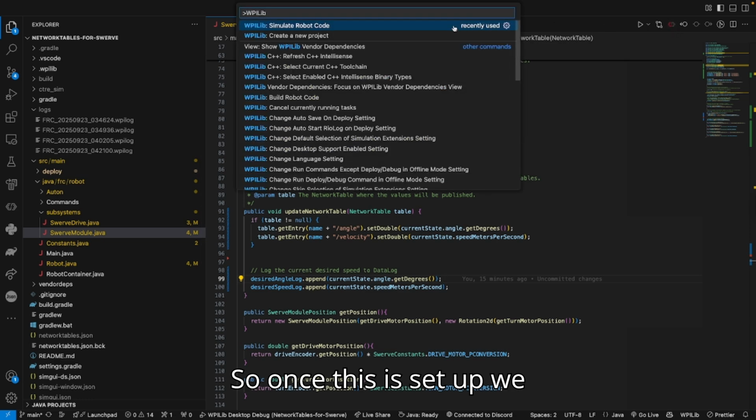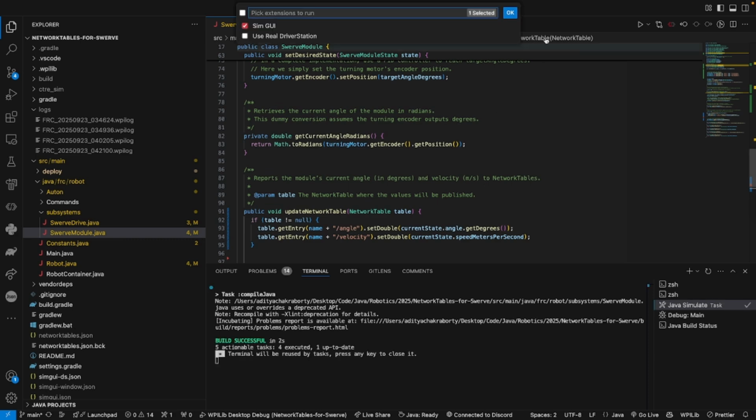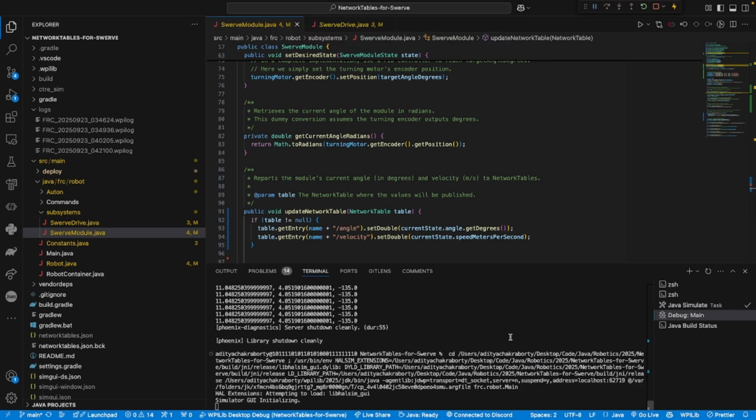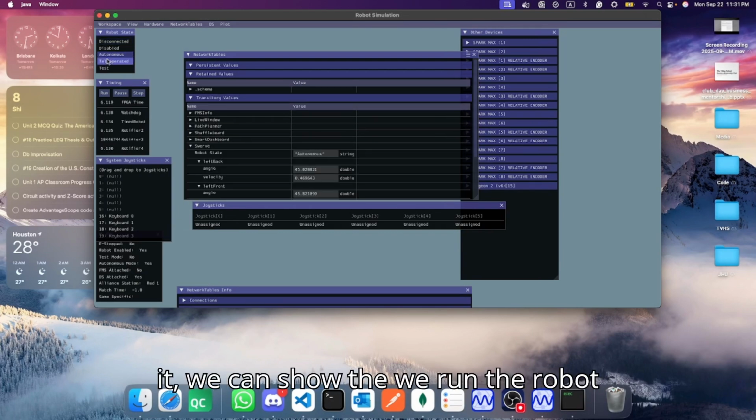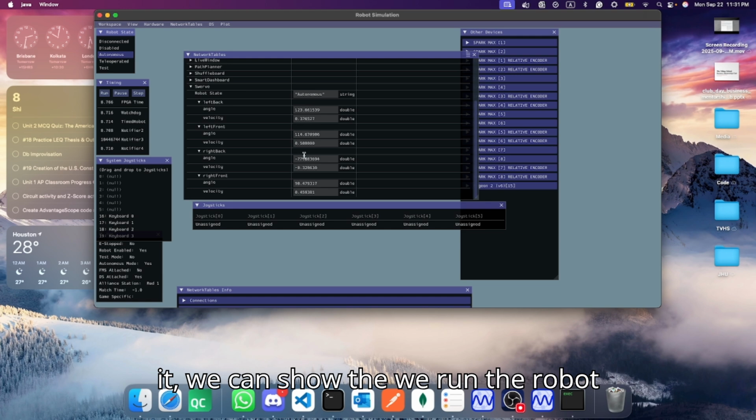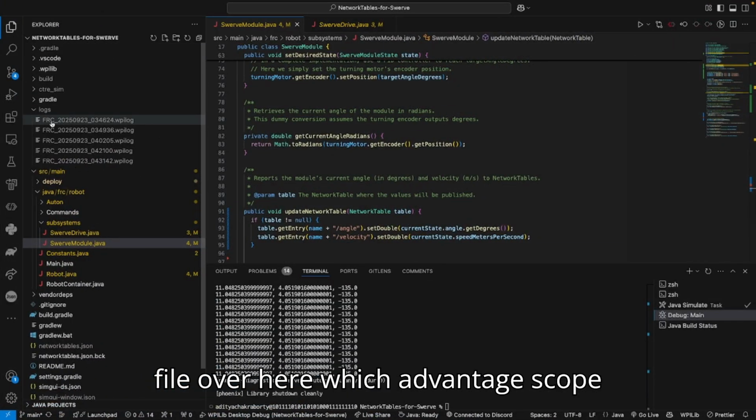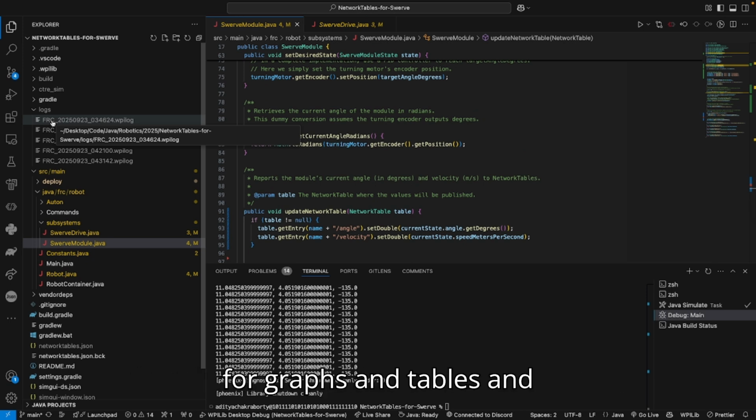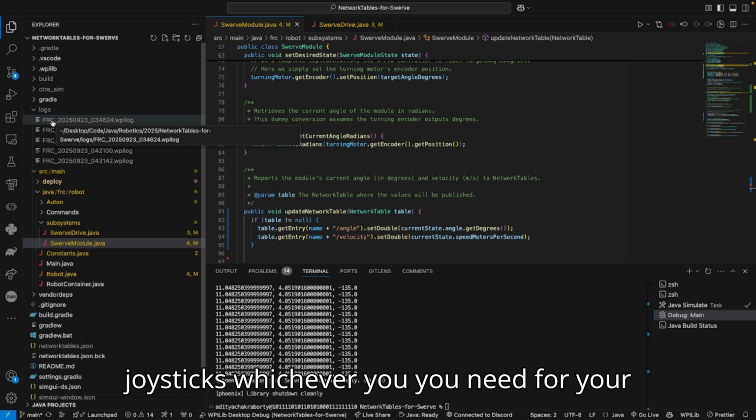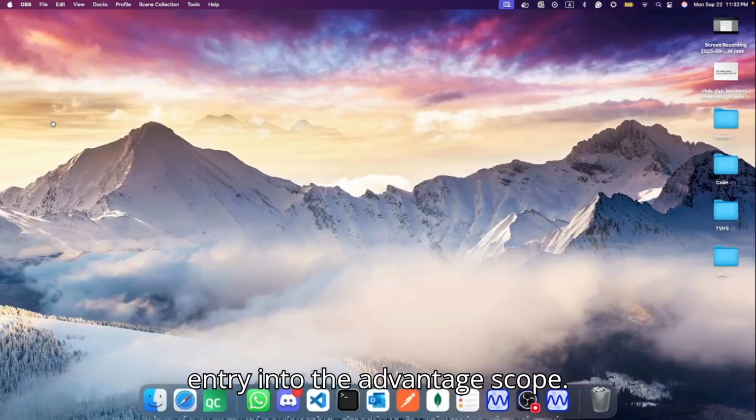Once this is set up, we can run it. In this case, I'm going to simulate it. As shown here, once we run the robot in simulation and turn it off, this will create a log file over here, which AdvantageScope decodes and unpacks, which we can use for graphs, tables, and joysticks, whichever you need for your team. So we want to now load this log entry into AdvantageScope.